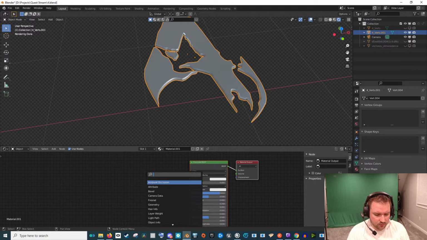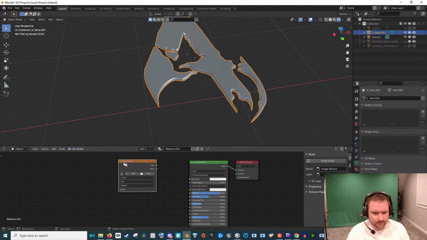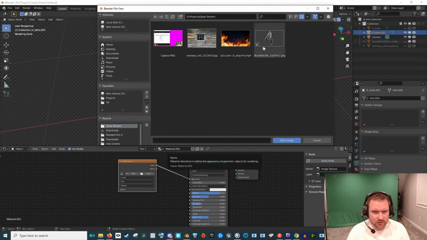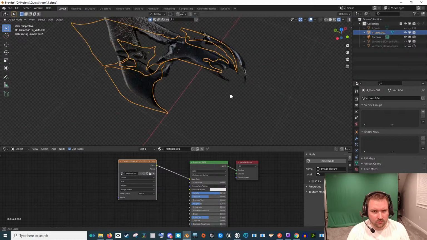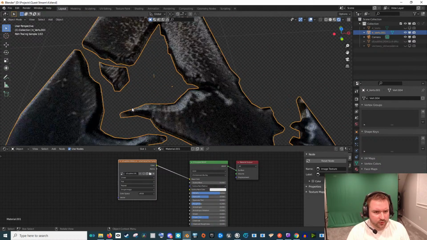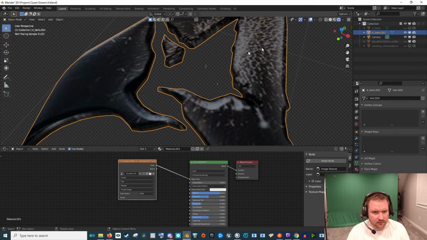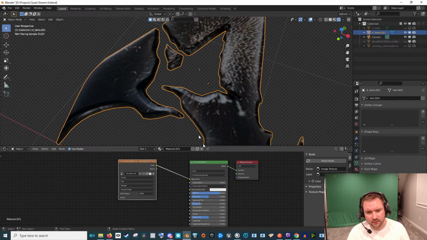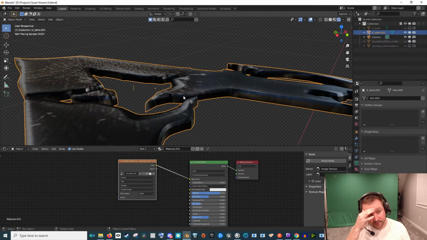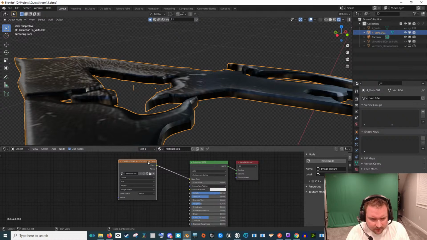So we need to go to image texture. We're actually going to load in that image here. Boom. Because we lined it up with the UVs, it works pretty good. The only thing is we'll get some black issues there. And it's really low quality, but I don't think I'm going to use the full thing.